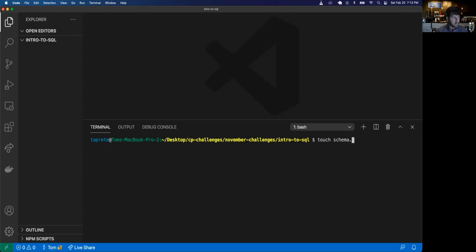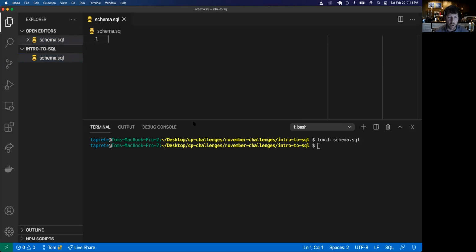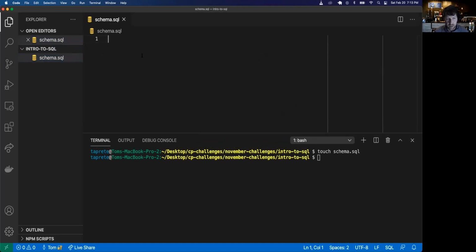schema dot, and this is not a Python file. This is not a JavaScript file. It's not a JSON file or text file. This is a SQL file. So I'm going to do sql. So schema.sql will create a SQL file. If I click that, there, I've got my schema.sql file. And notice how the icon is like a bunch of yellow disks. That's what a database is like. So I open this up and now it's empty.